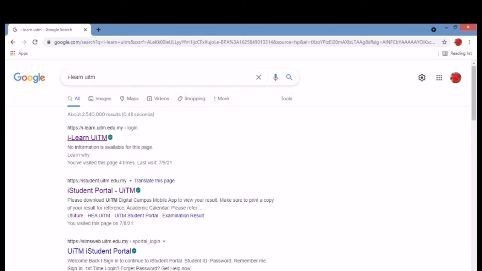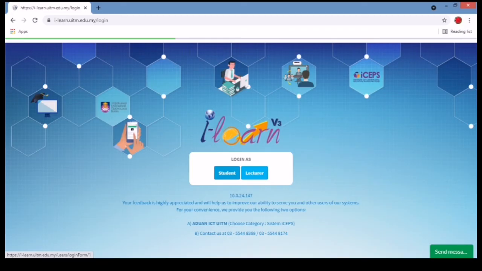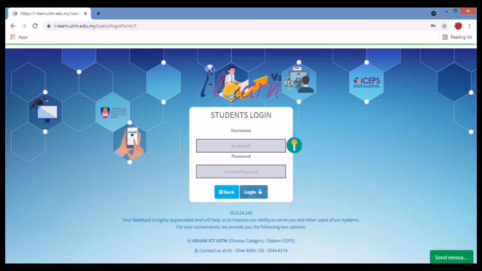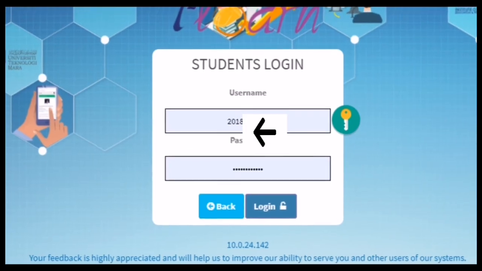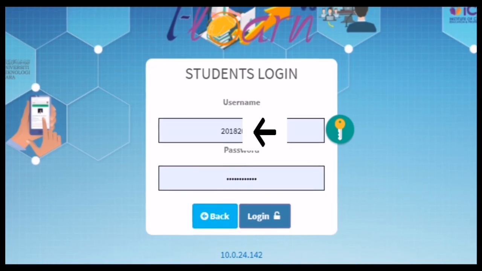Then, it will show you many results for Island UiTM. Next, you need to click the first result, and after that, it will show you the login page of Island. The login page has two options: you can log in as a student if you are a student, or log in as a lecturer if you are a lecturer. Then, click the student button. This is the result after clicking the student button. Then you need to fill in your username and your password and then click login.